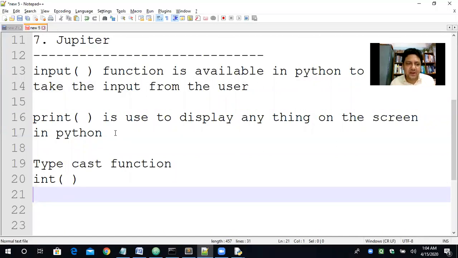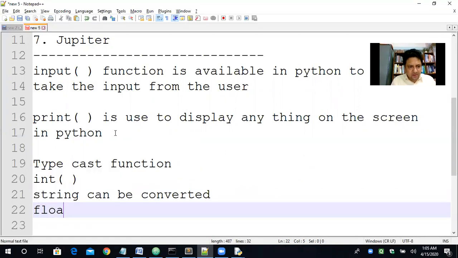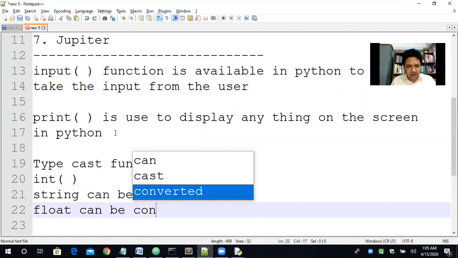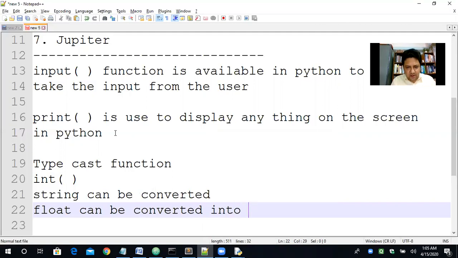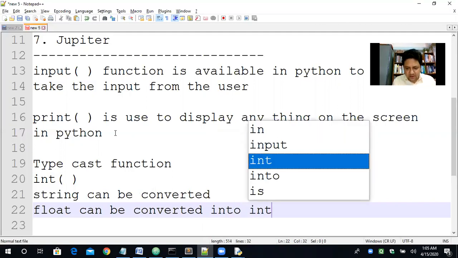The complex data cannot be converted into integer. The Boolean data can be converted into integer, no problem. The float data can be converted into integer, no problem. The string data can be converted into integer, no problem. So a string can be converted, okay. Float can be converted into int.